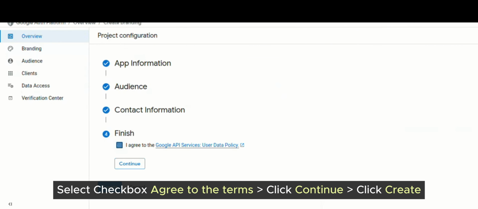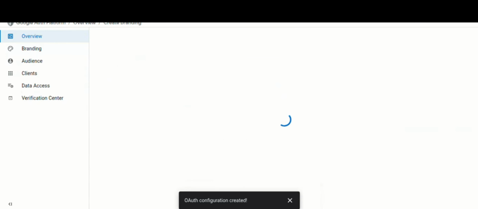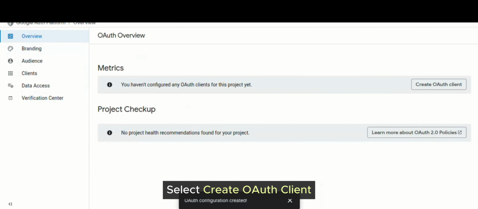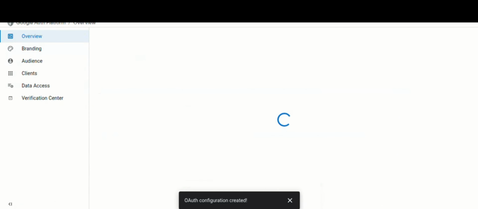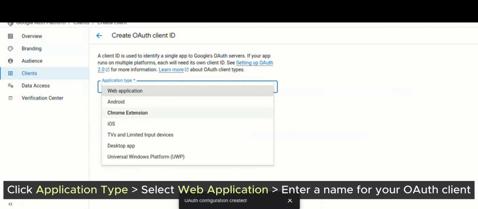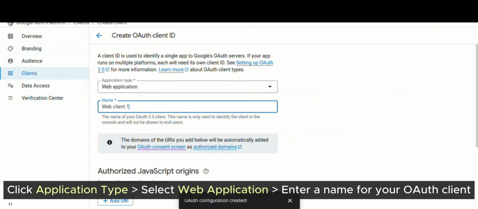Select the checkbox of Agree to the terms and click Continue, then click Create. Now select Create an OAuth client. Click Application Type and select Web Application, then enter a name for your OAuth client.